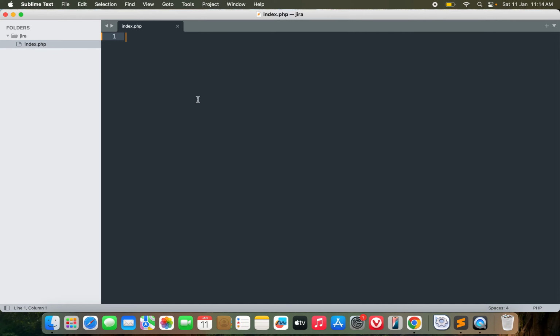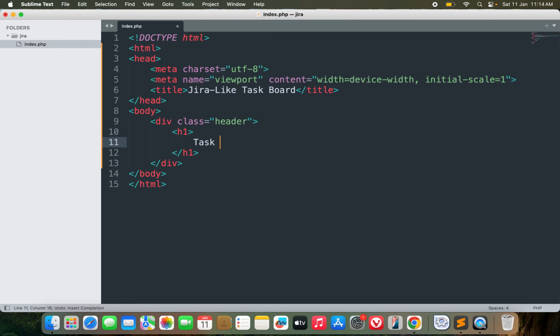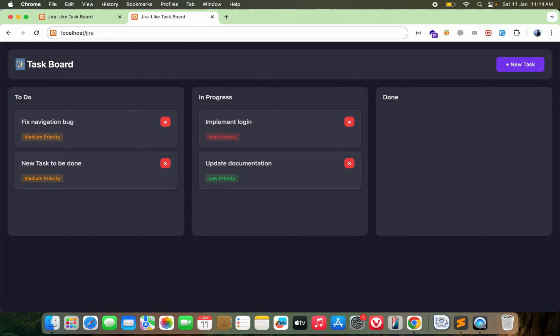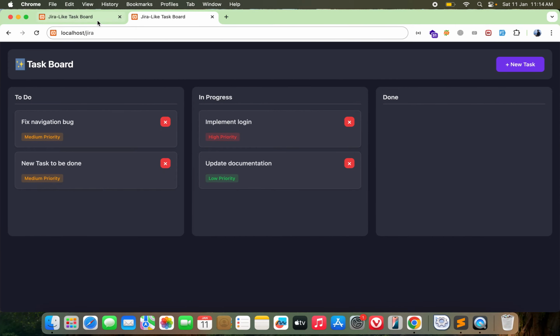Let me start from here. I'll create the HTML. I'll call it Jira-Like task board. Let's start with the header. I will create an h1, and inside the h1 I'll write task board. Let me use this icon. Yeah, this should look good.